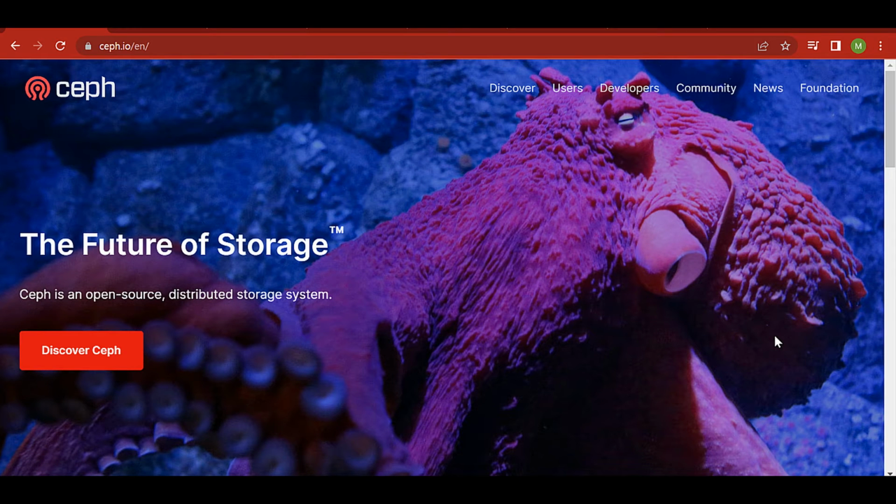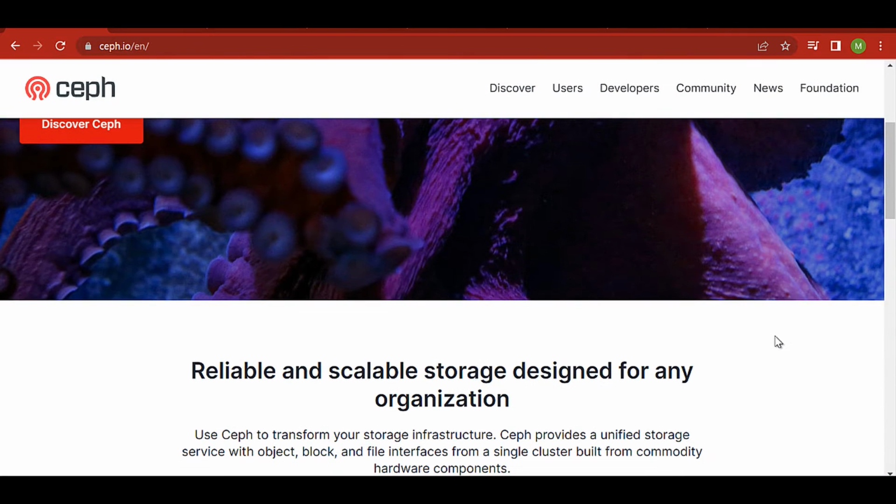Hi everybody. Last time I installed the Longhorn based storage system in Kubernetes, and this time instead of Longhorn we are going to replace it with the Ceph based storage system. So once we are done with this work, whatever volume is created will be created by the Ceph file system. So I'm going to install Ceph.